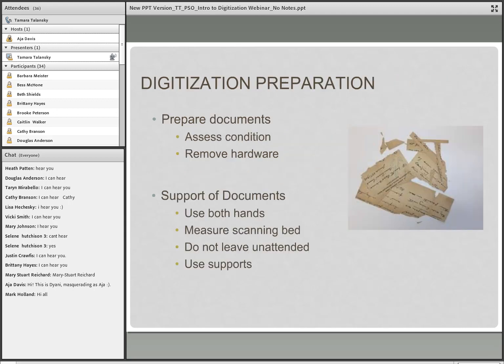So I included a few slides on basics of preparation for digitizing and scanning documents or photos.